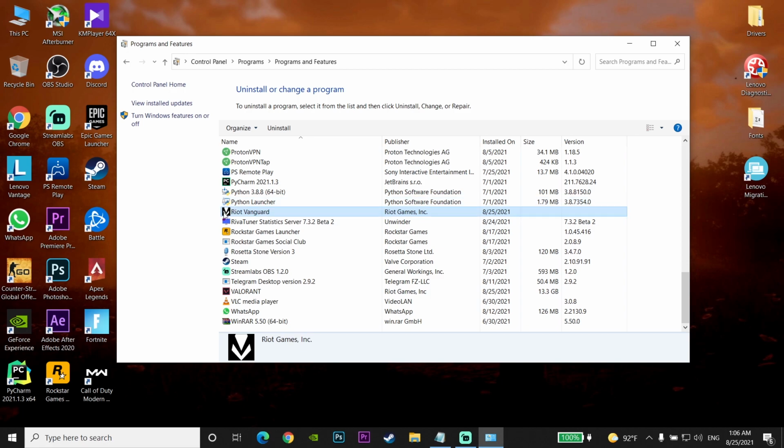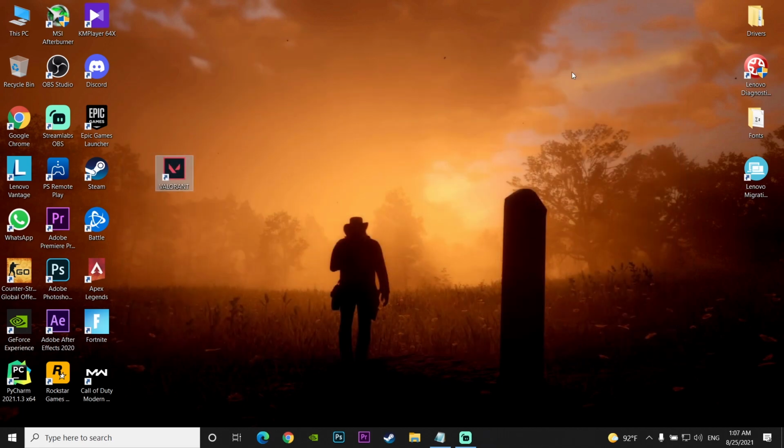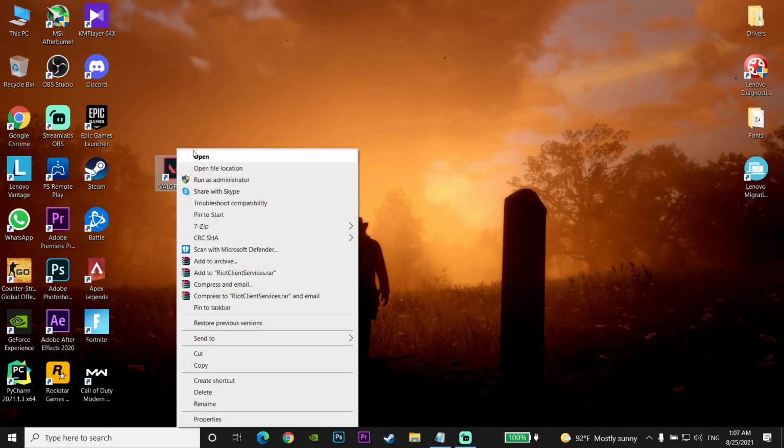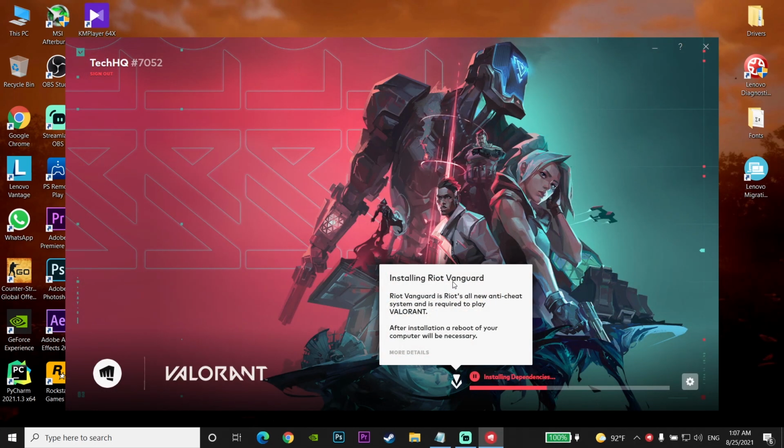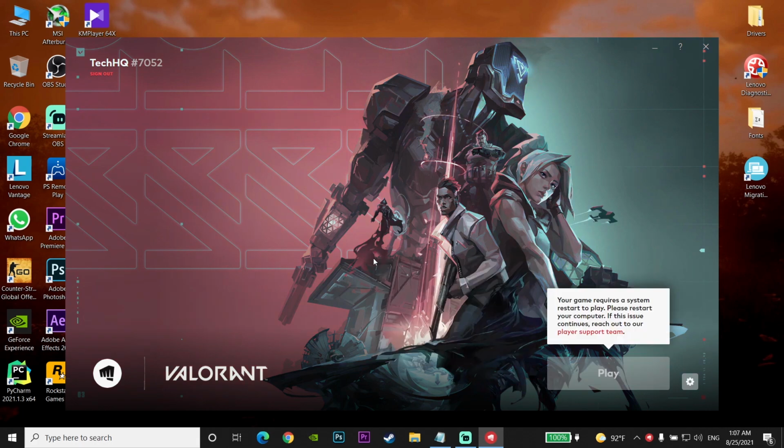Just close this window. Okay, and then right click on Valorant and click on run as administrator. So run Valorant as administrator, and then wait for a few seconds or a few minutes, depending on your computer, for Riot Vanguard to be installed. And then close Valorant.